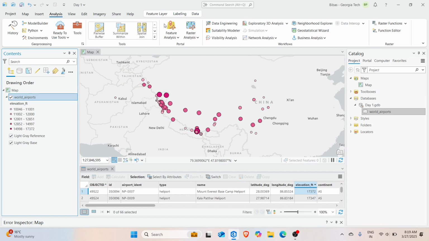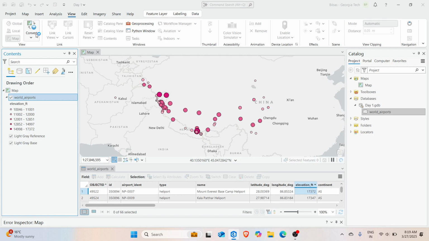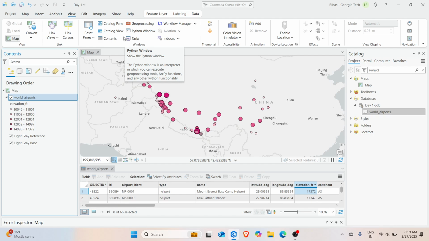So next we have the analysis of features and rasters, and 3D analysis, which includes visibility analysis and some of the network analysis. Next, we can convert this into a 3D map. We can go to, again, Geoprocessing and so on. So we use the Catalog pane. This is the Catalog pane and this is the Contents view. This is for the Python window.